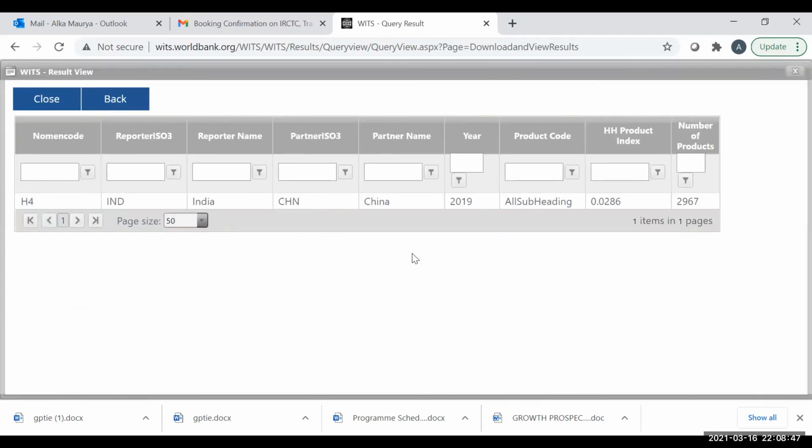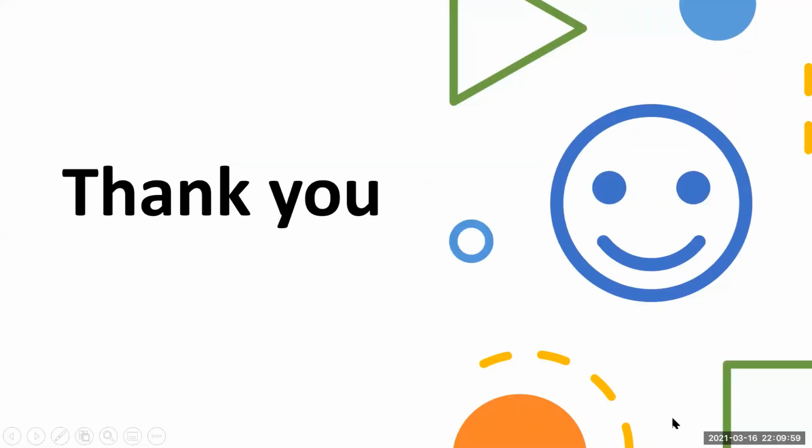And you can see that Export Diversification Index with India as a reporter and China as a partner is 0.086. Which means that India's export basket with trade with China is highly diversified. I hope you have understood the concept of Export Diversification Index after this session.